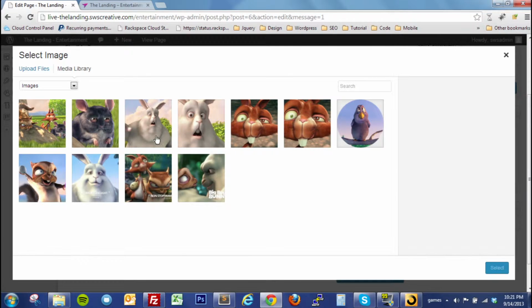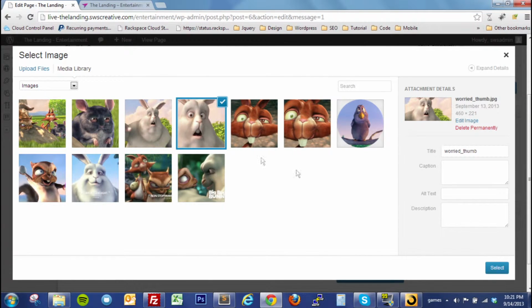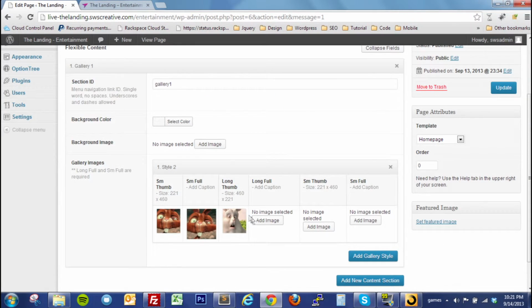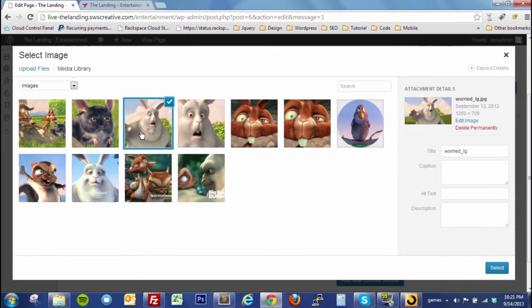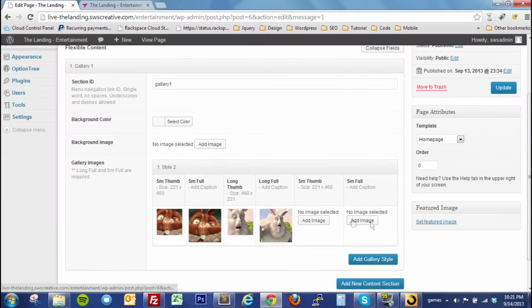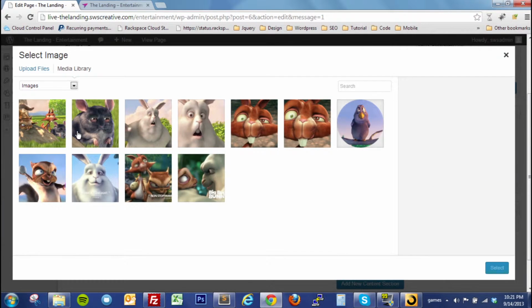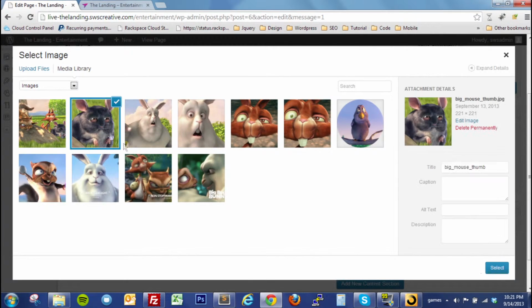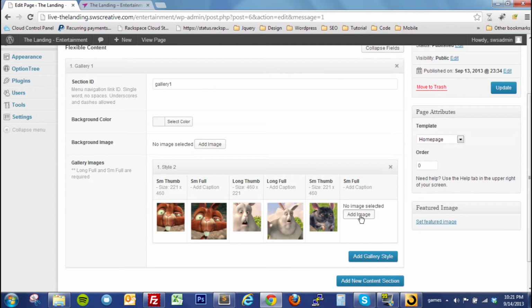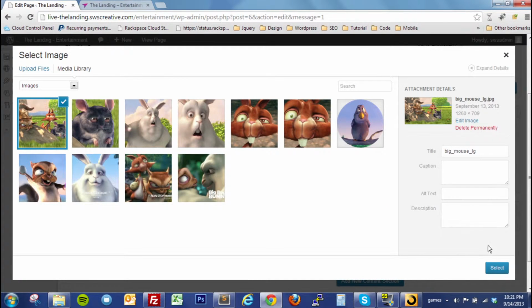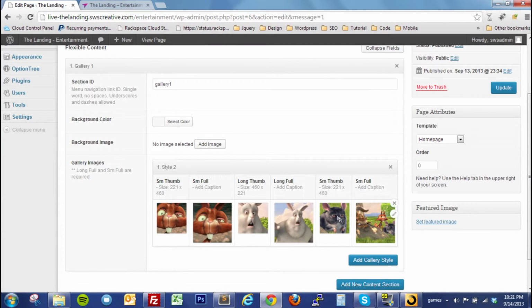Again, so for the long thumb, I'm going to upload my long thumb image right here. And then right here, I'm going to upload my long one. And then right here, I'm going to upload my small thumb. And then here, I'm going to upload my large image right here. So we have it all set up, and all of my images adhere to the image specifications.